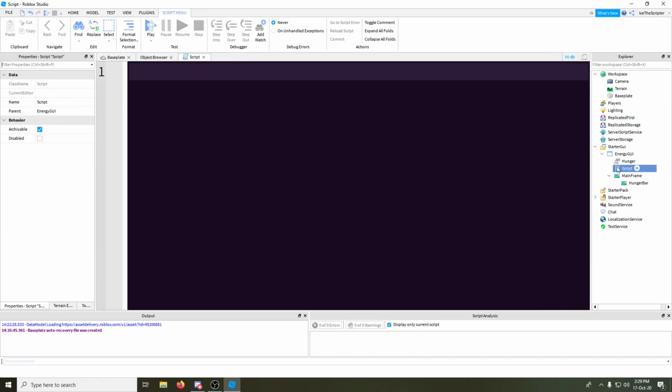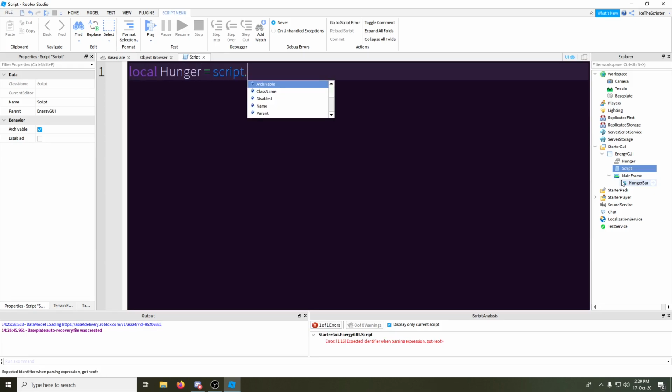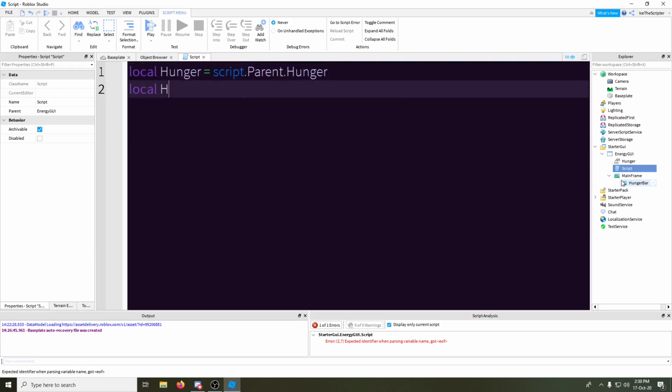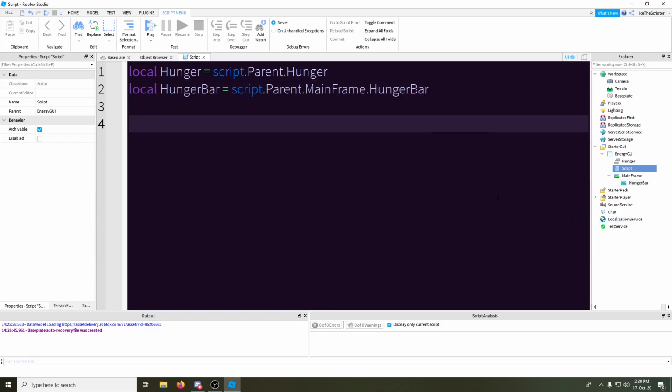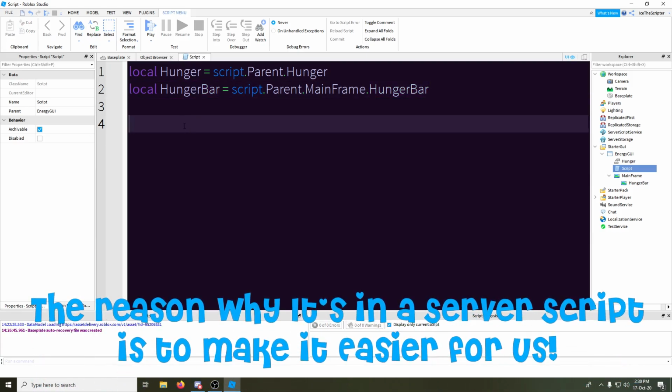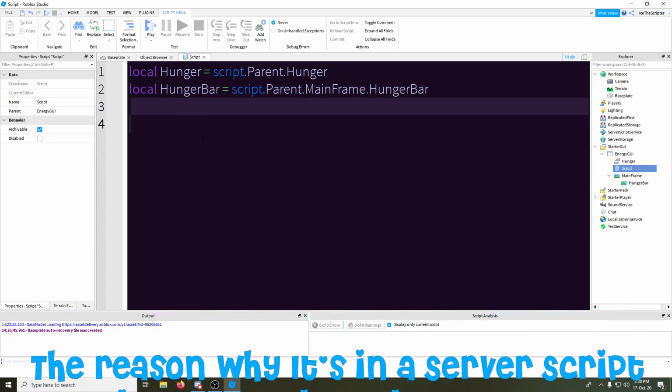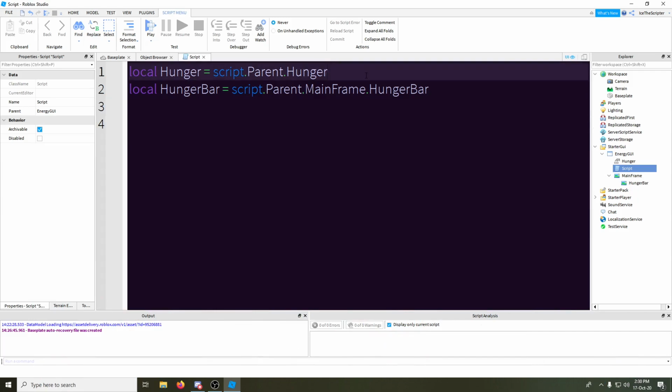So let me just zoom in a little bit. Start by making variables for the hunger. Local hunger equals script.Parent.hunger. Local hungerBar equals script.Parent.mainframe.hungerBar. There we go. So that's done. Now let's make a variable.